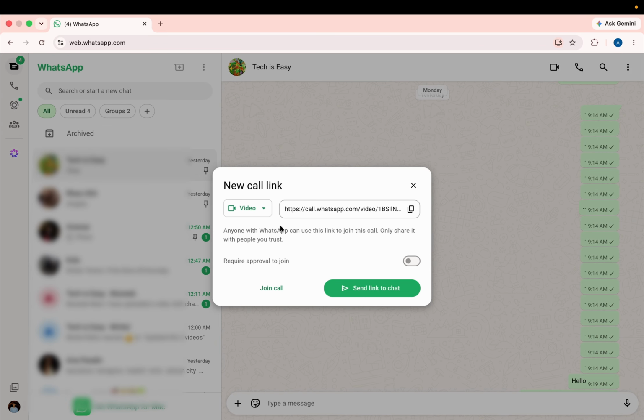We have a few options. First, you can decide if it's a video call or an audio call. So we can change it from here. After that, we can copy the link to share it with others. And then you can decide if you want to require approval to let people join. So if you want that, just enable it, and everything is done. You just have to copy this link and share it with others.